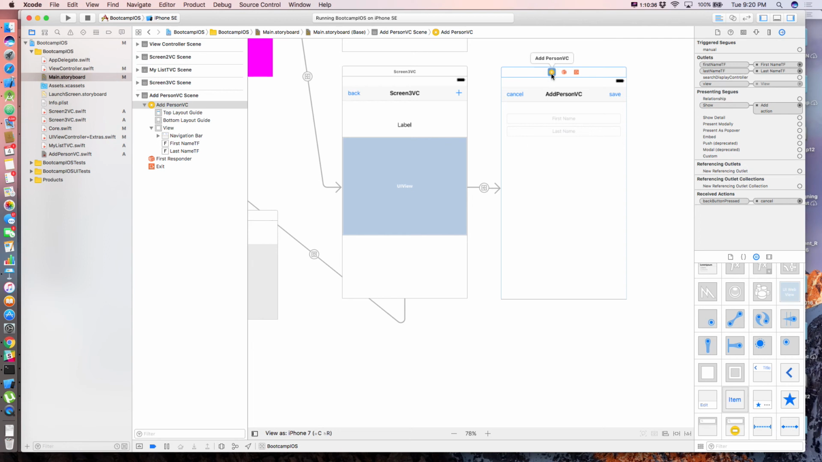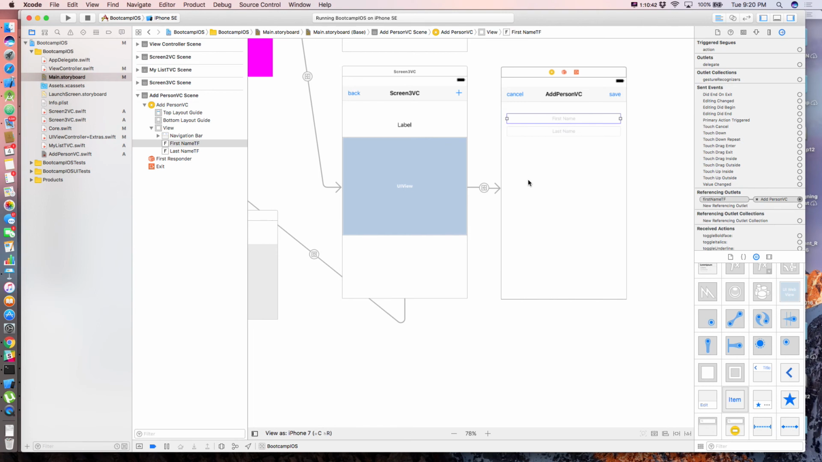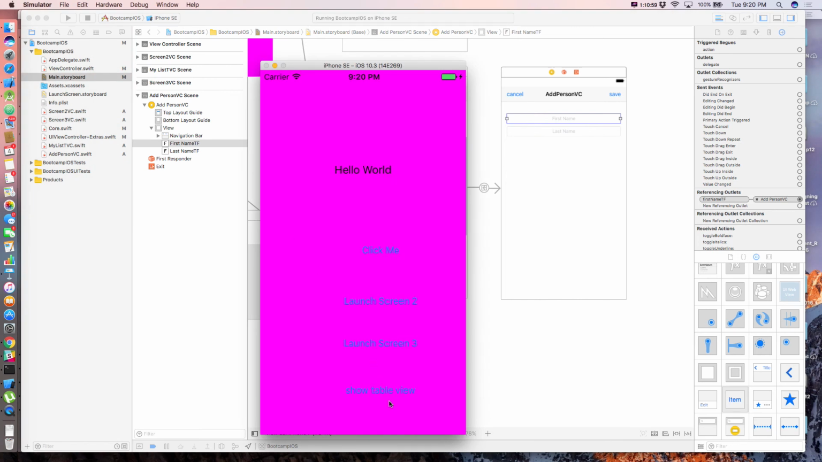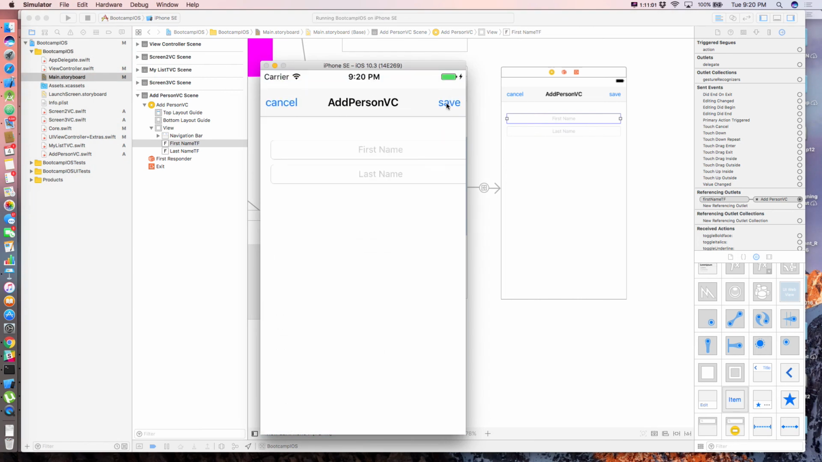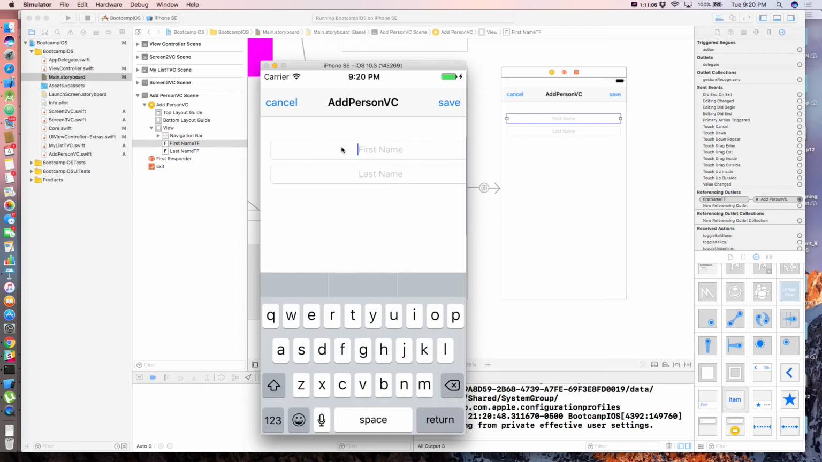Now, realistically, when we first come to the screen, we probably want to go ahead and have our cursor waiting on this guy and have the keyboard already up, right? Because if I just run this right now, and I get to screen 3, and then I hit the plus button, and I go over to my Add Person VC, I'll have to click on that guy. I probably need to update the layout here too, but when I click on this guy, that's when the keyboard comes up. Really, we kind of want the keyboard already popped up, ready to go.